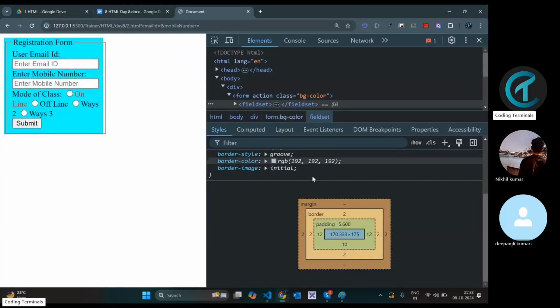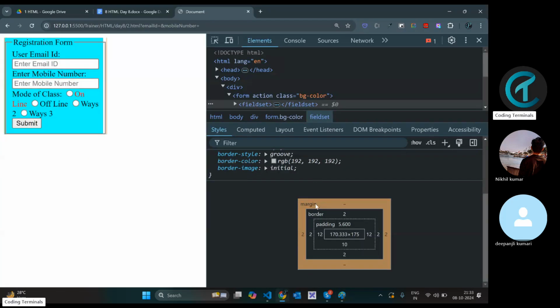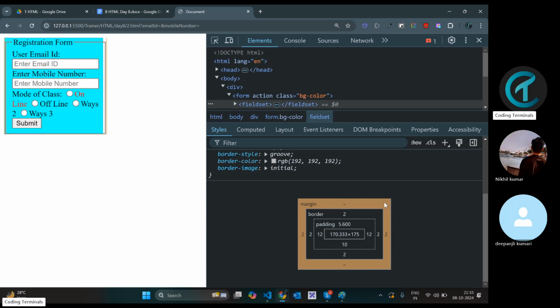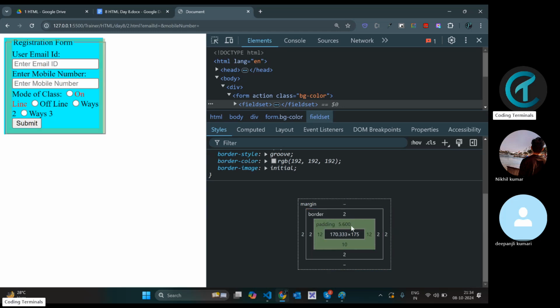So in an interview, what you have to tell regarding padding and margin: padding is a space inside the border and outside the content. A space outside the border, that is margin. Means the complete outer space is known as the margin, and the space inside the border is known as the padding. That is the thing. And what is the box model? The box model is the combination of margin, border, padding, and content width and height. Okay, that is known as the box model.